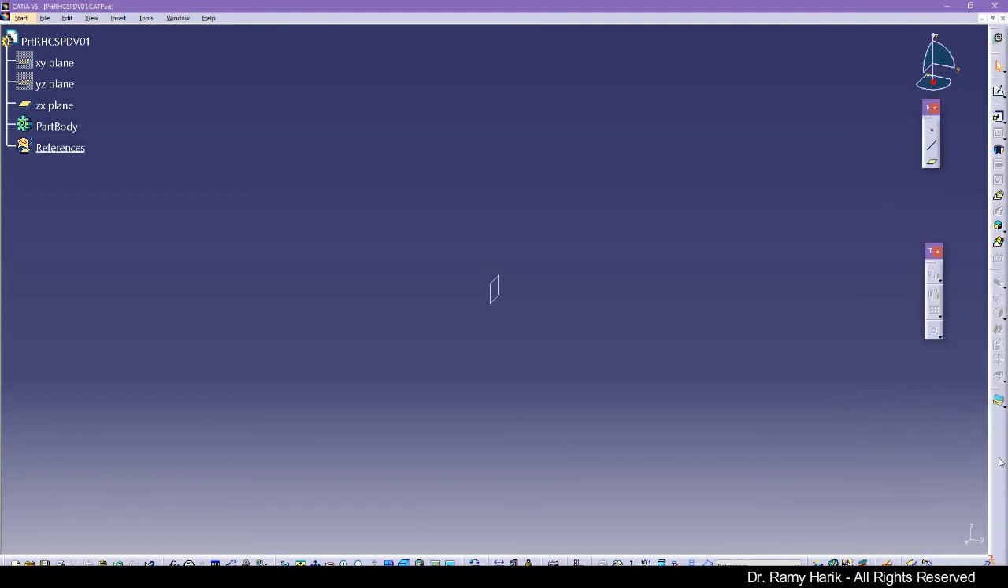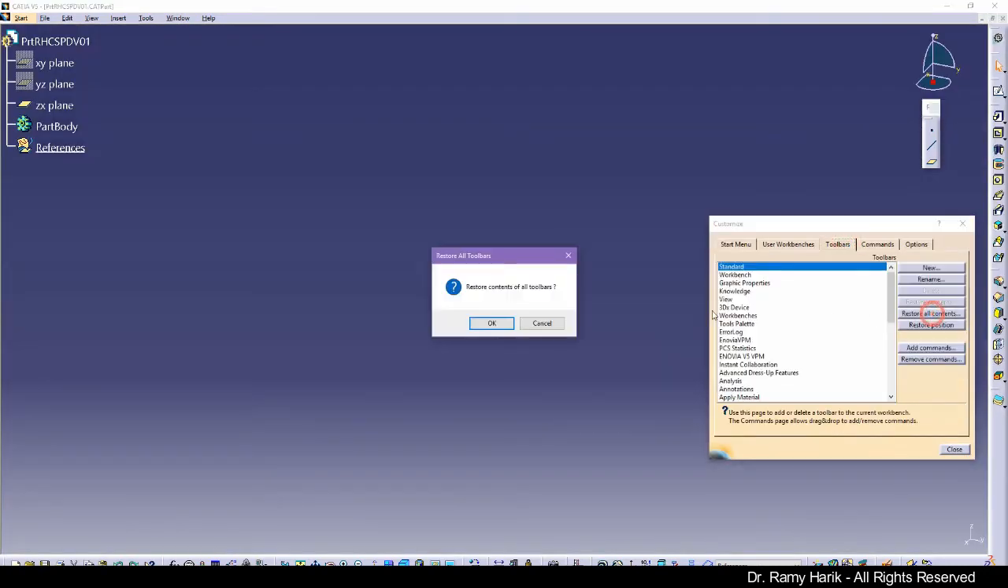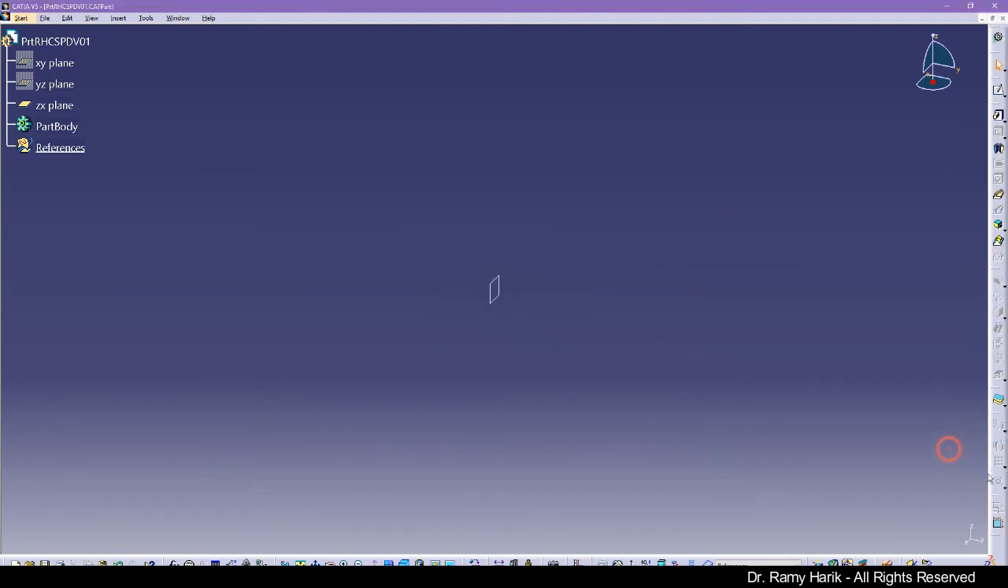The other way that you can do, this is what I like to do every time I restart on CATIA, is to reset all options. So you right click, customize, go to toolbars, restore all contents, restore positions. Like this, everything goes back to where it's supposed to be, and you can expect to find your reference elements in here. So let's go ahead and create the reference elements.